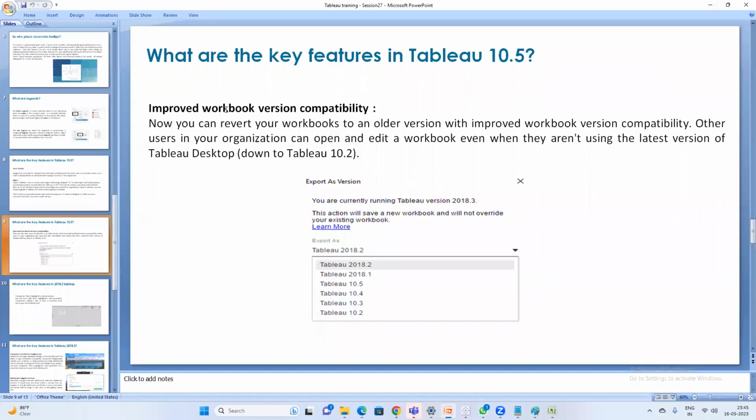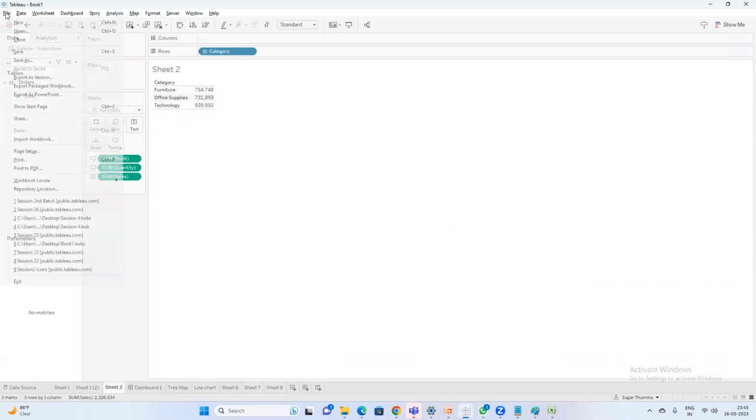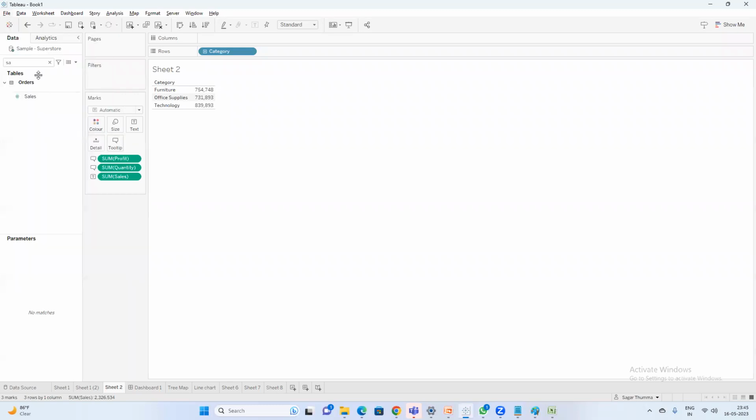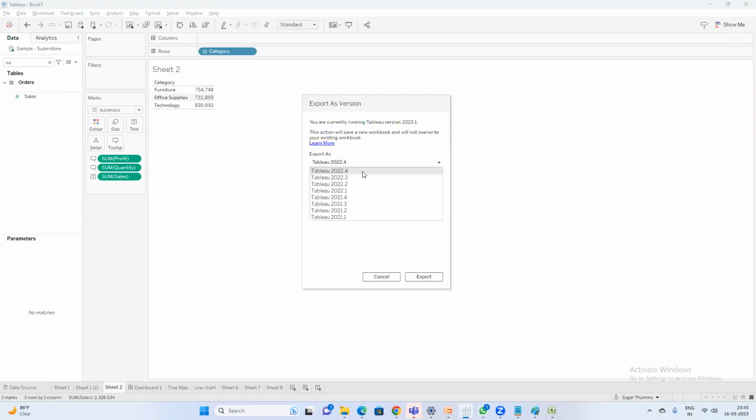Okay, so in Tableau, they have added one more option where you can downgrade the Tableau version. So now you can revert your workbooks to an older version with improved workbook version compatibility. Sometimes you might get a new version from the people in your organization, so you need to downgrade your Tableau workbook. You can use the option called export as version. When you do that, you can downgrade to whichever level you want to.